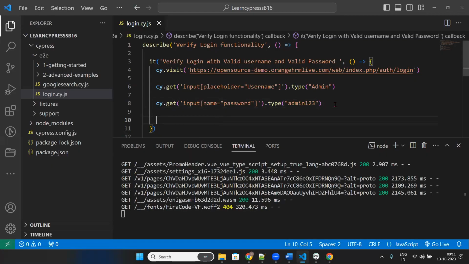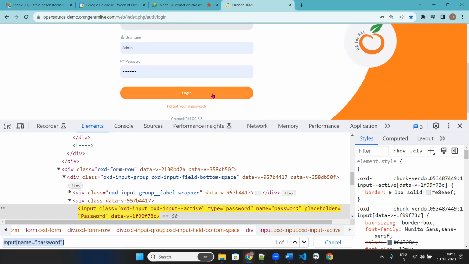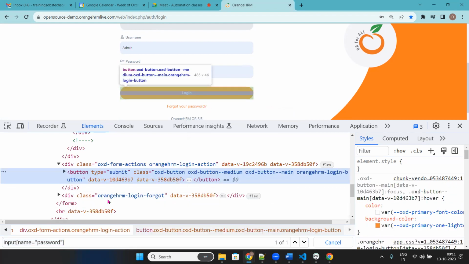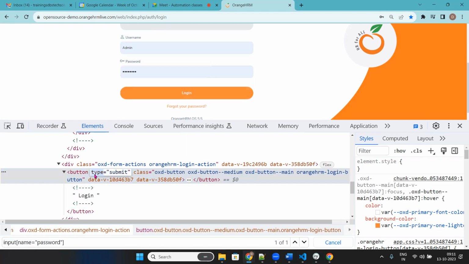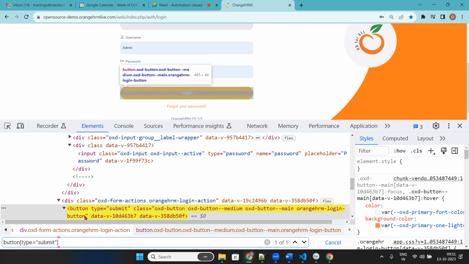Now, what is the next step? You want to click on this login button. Right click, inspect. The corresponding node is highlighted. You have to get the locator from here. Type is equal to submit. Just copying this, Control F. Button is the tag name, type is equal to submit. You can see 1 of 1.